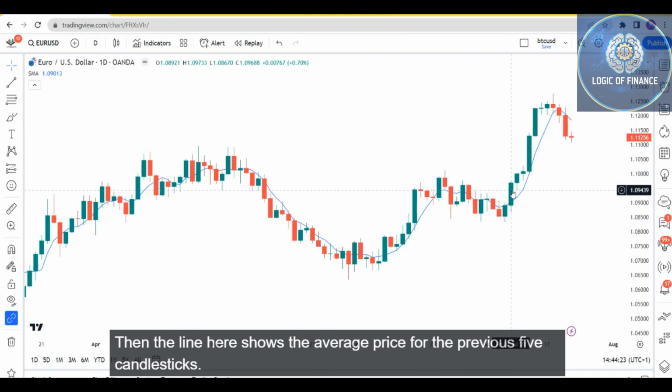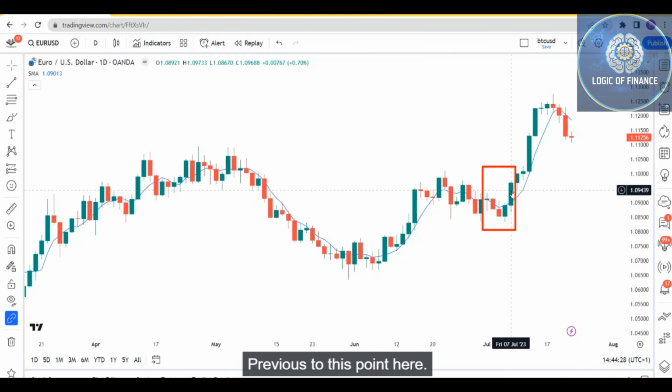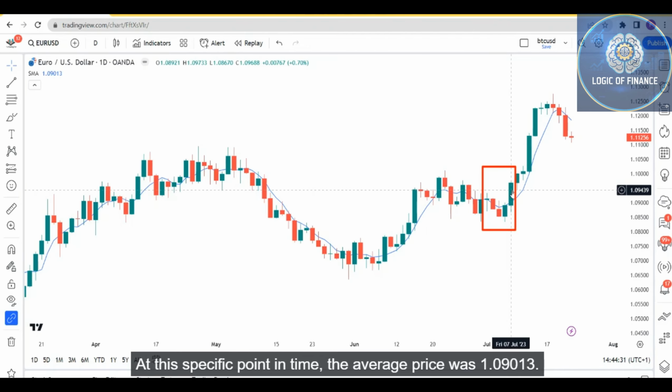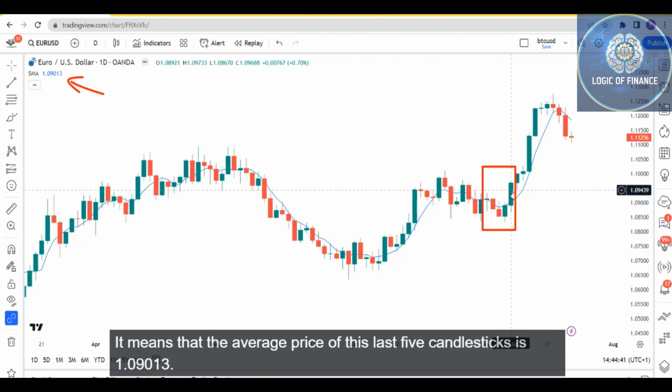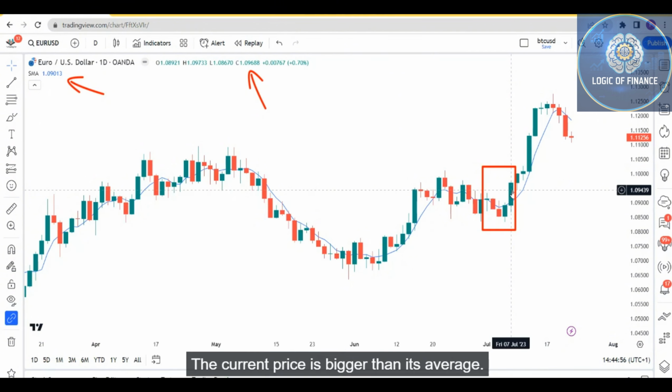What if we hover over the line here at this particular moment in time? Then the line here shows the average price for the previous 5 candlesticks previous to this point here. At this specific point in time, the average price was 1.09013. What does this mean? It means that the average price of this last 5 candlesticks is 1.09013. We have a current price of 1.09688 and a moving average of 1.09013.